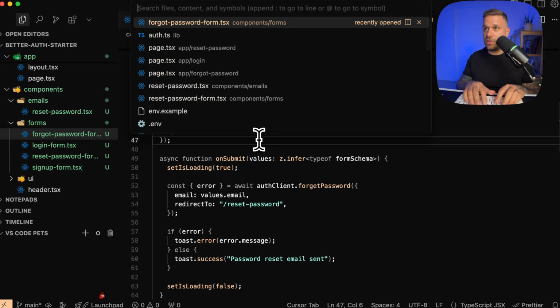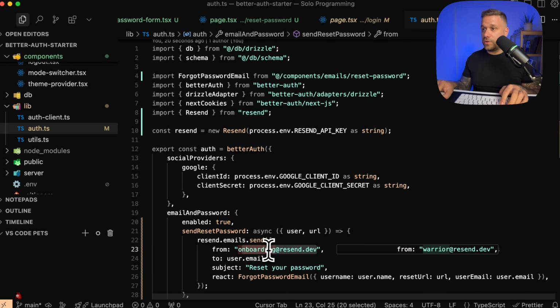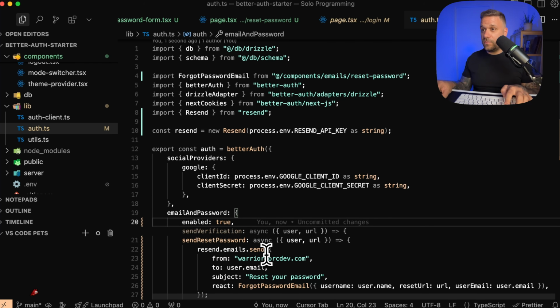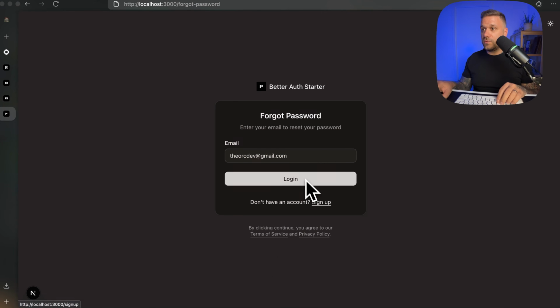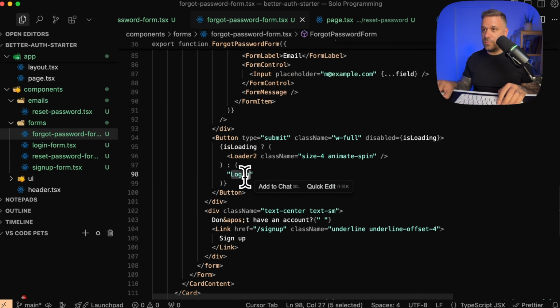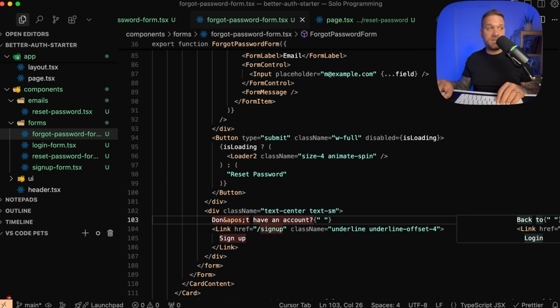Let's go here to the auth.ts. So here I'm putting in the onboarding at resend.dev. That's by default. We're going to put the warrior at orcdev.com because that's the domain that I have assigned to my Resend account. And now, if we try again, I'm going to log in here. Let's change it quickly in the forgot password login form. Instead of login, we are going to put reset password like this. And let's see if I got the email.